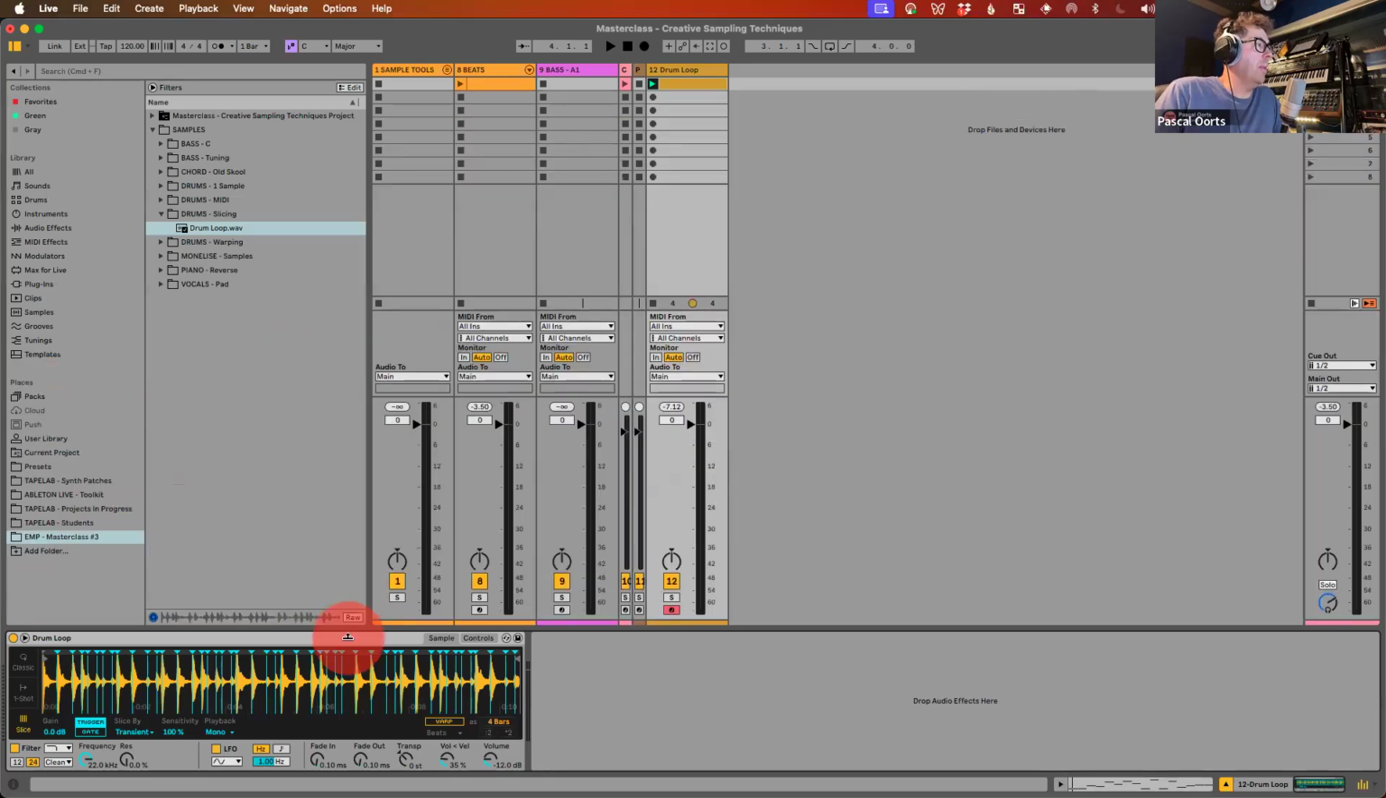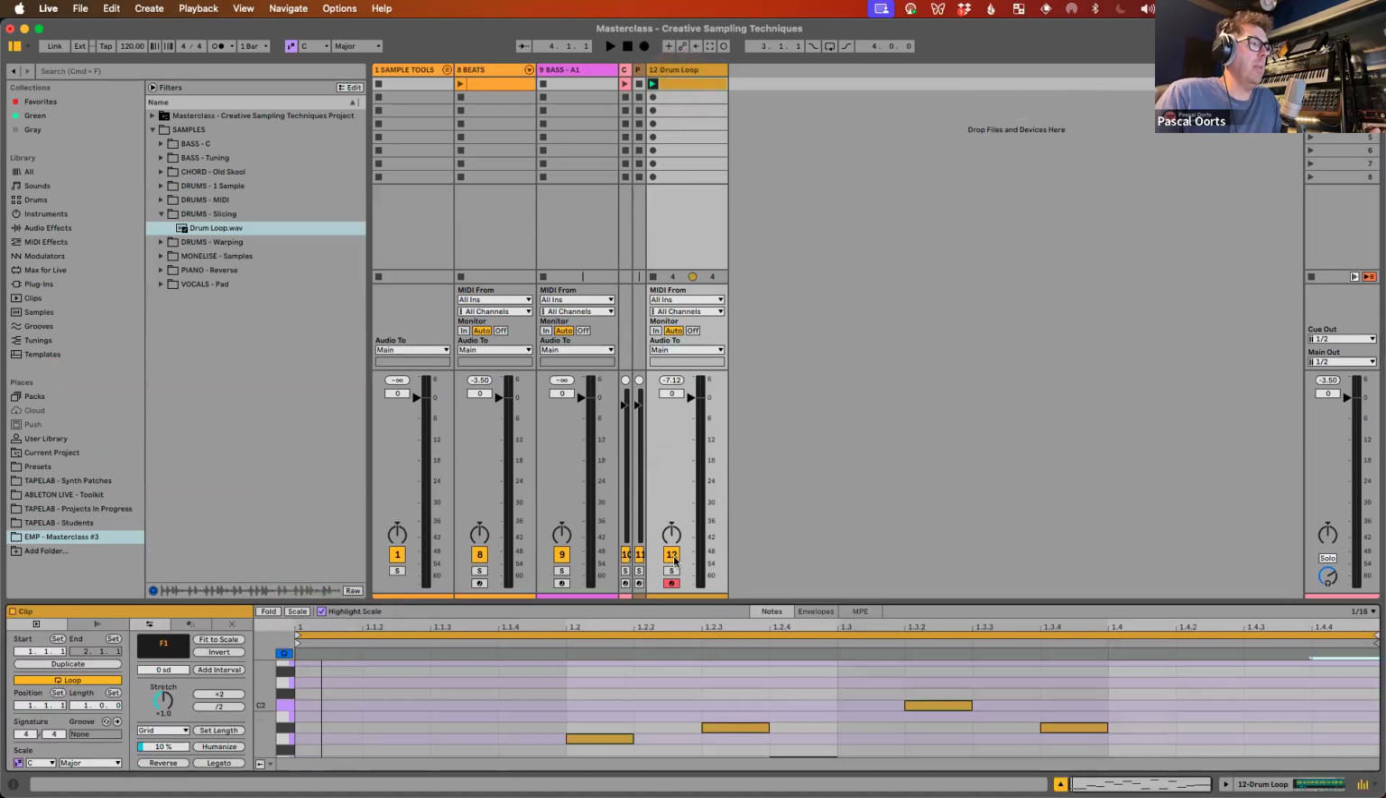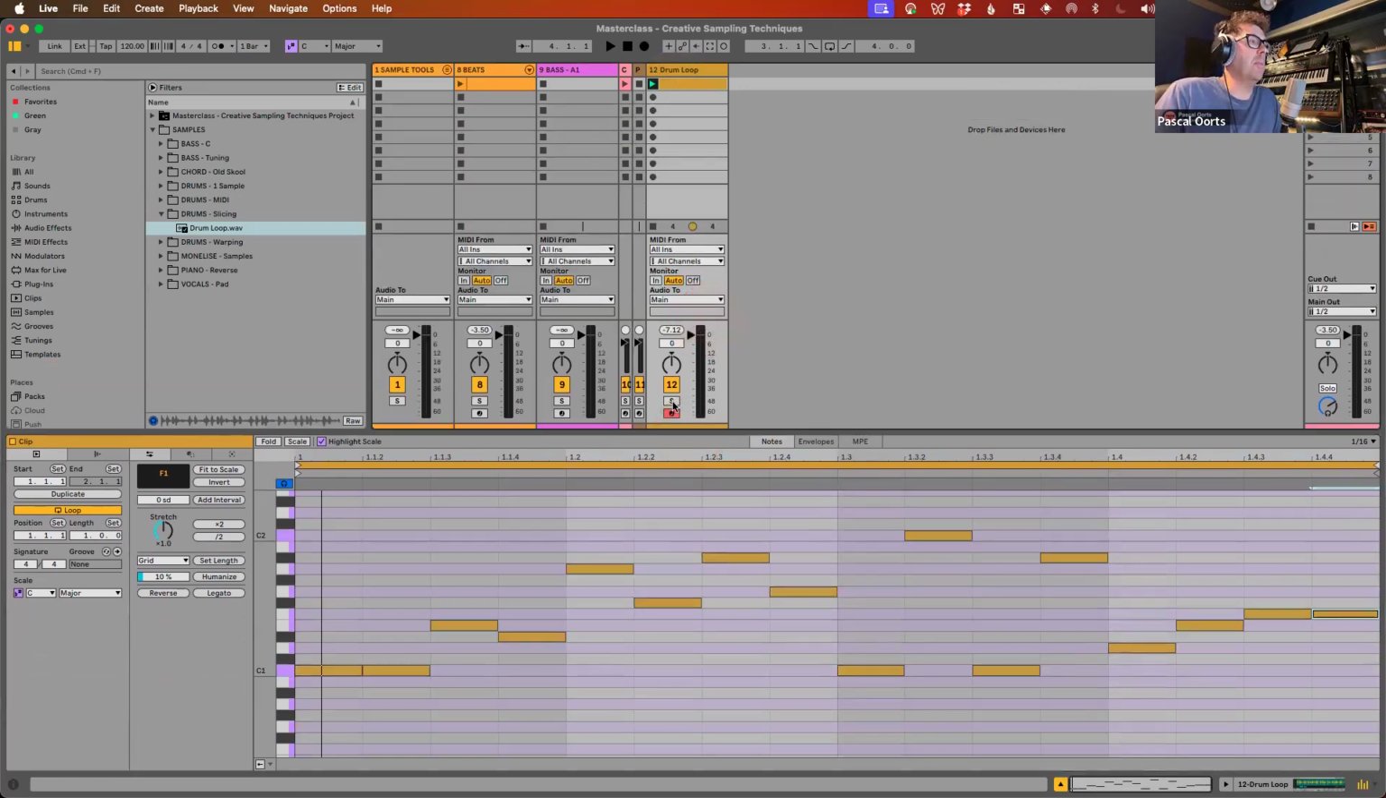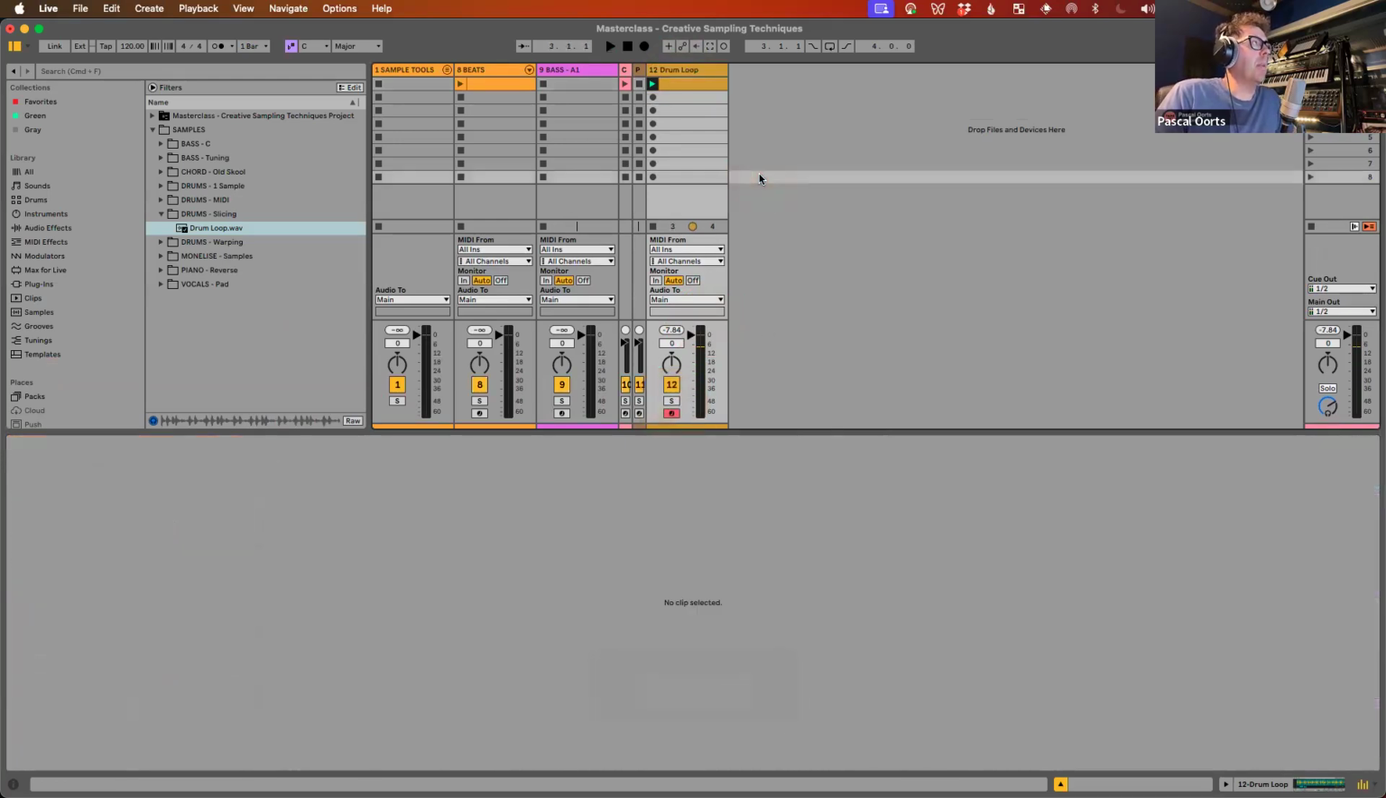So as a summary, slicing, you can use it to slice up a sample in many tiny parts. Then you can start triggering those parts with MIDI notes. Takes a bit of trial and error and some experimenting, but you can usually always come up with something cool and unique. So let me play you the drum sample again. There you go.